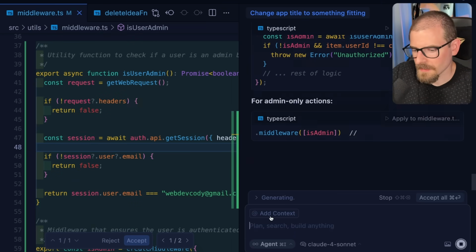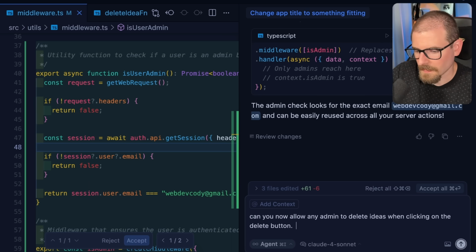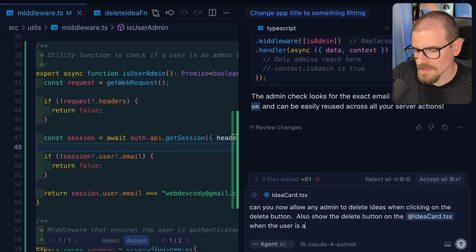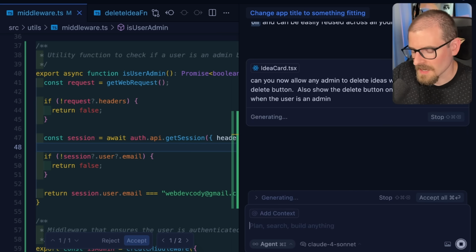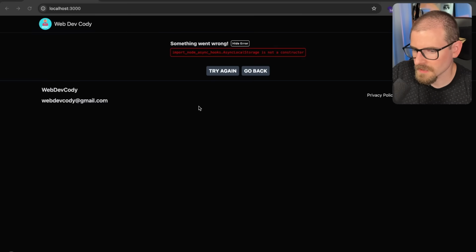So while this is generating, I'm going to say, can you now allow any admin to delete ideas when clicking on the delete button? Also, show the delete button on the idea card when the user is an admin. Let's see if this can follow through and implement that. All right, hopefully this works good. Let's just refresh the app.